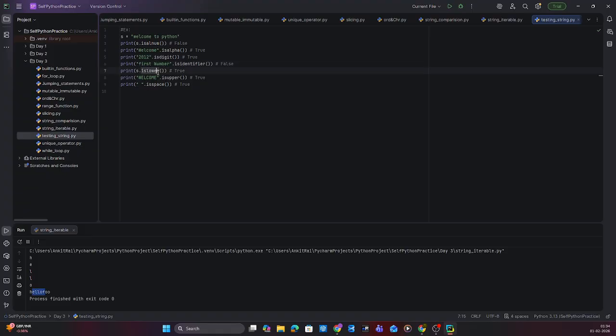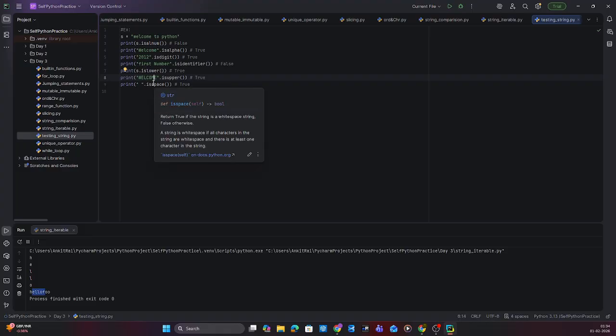Next is islower. Islower will check if all the characters are in lowercase or not. It will ignore the space. So in our case, it is yes, all are in lowercase. Next we have isupper, right? Isupper will check if all the letters are in uppercase. So it is true.